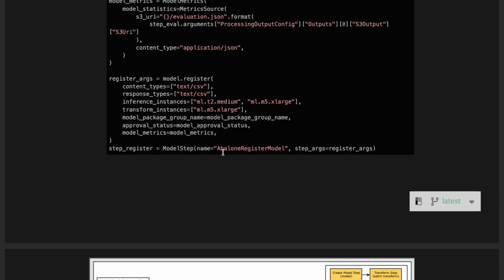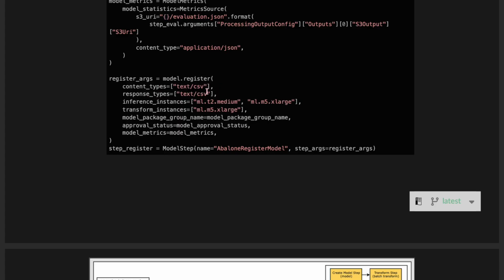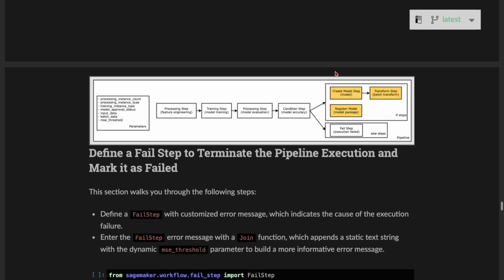Then we are calling the dot register function by passing the arguments required to register this. That is content type CSV, response type CSV, inference instance, transform instance, model package group name, approval status, model, and this is model metrics. Now we are done with this register model step.